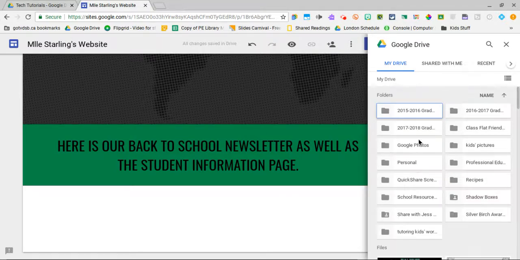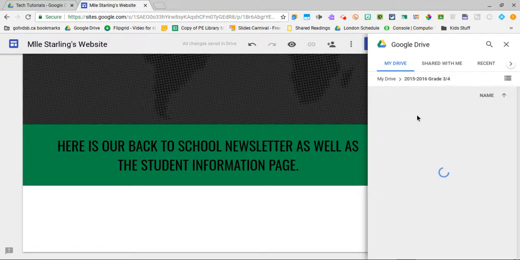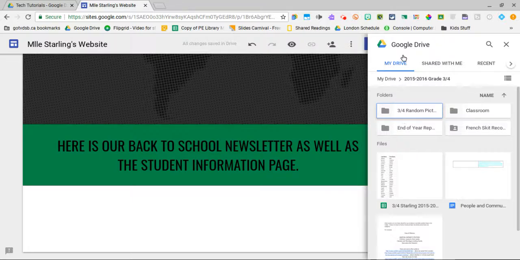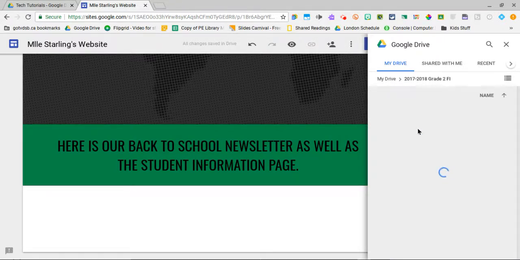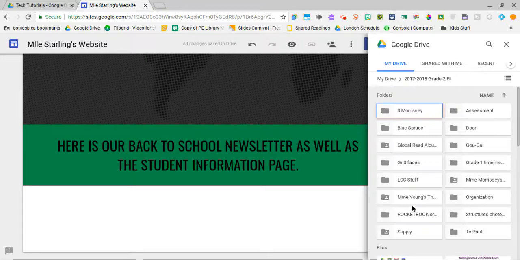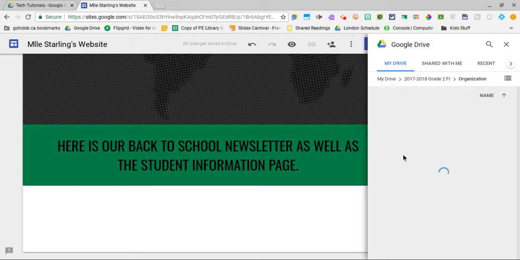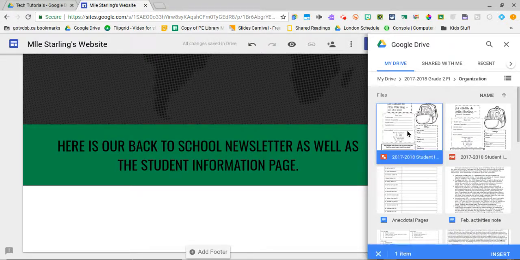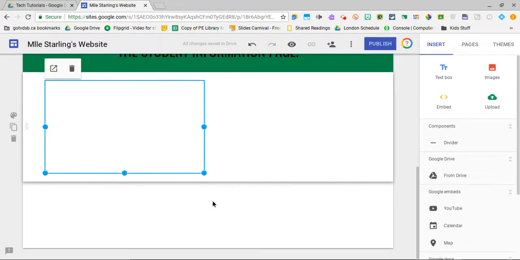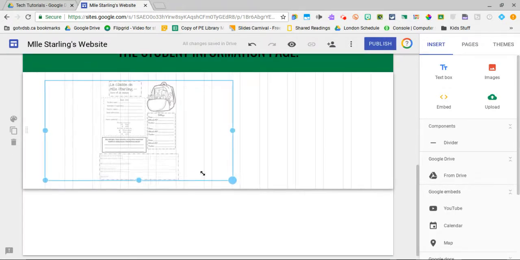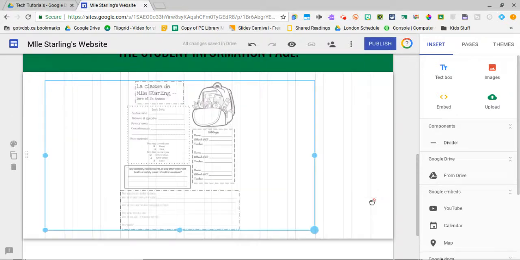And I just need to find the page. Actually, let me add the student information page. I'm just going to pop that in. So what I did, I just clicked on it, and now I'm going to click Insert, and it's going to appear on my website. So I want them to be able to see it more, so I'm going to stretch it right out.